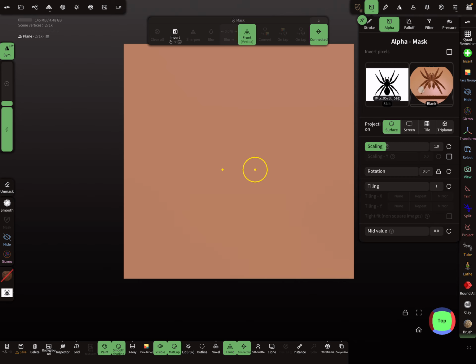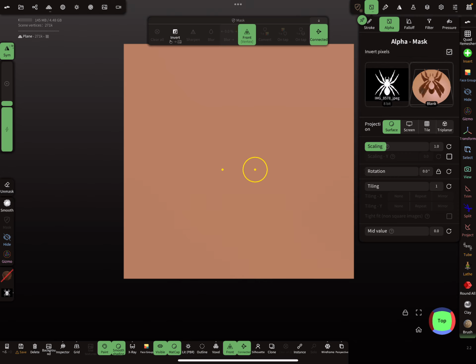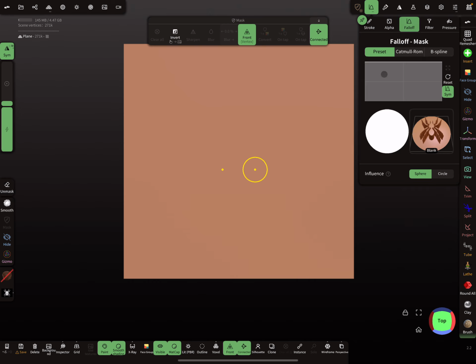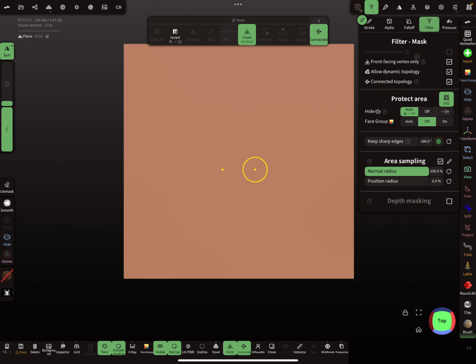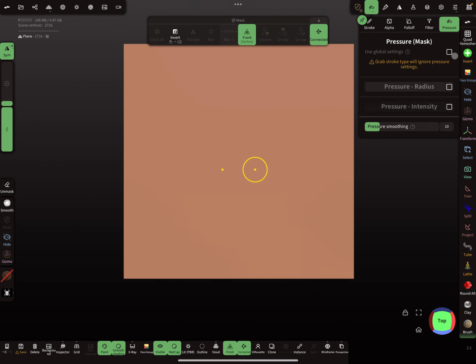You see here at the moment the background is white and the spider is black, so we have to invert this. So use it like this, and maybe the scaling a little bit smaller. So I think this is okay. Then you have to change the falloff to a flat falloff. So here this one. And here in the filter settings, everything is okay, I think. And there's no pressure at the moment. So like this. Okay.